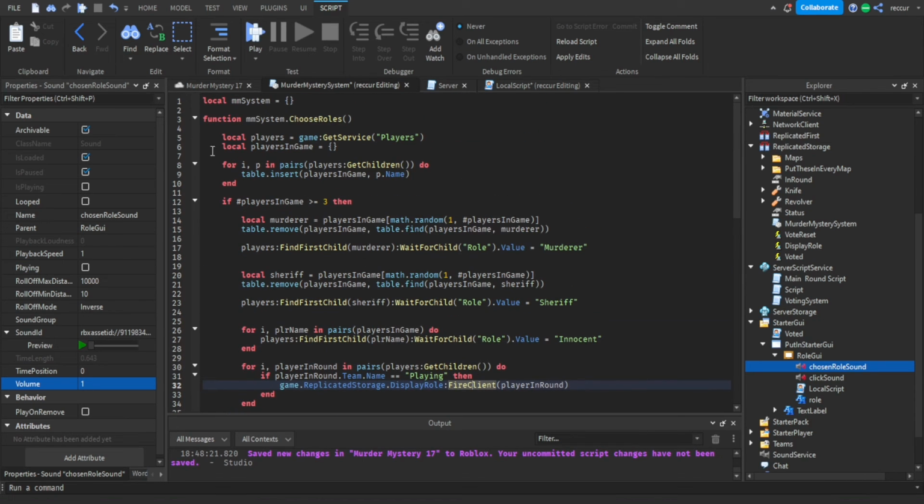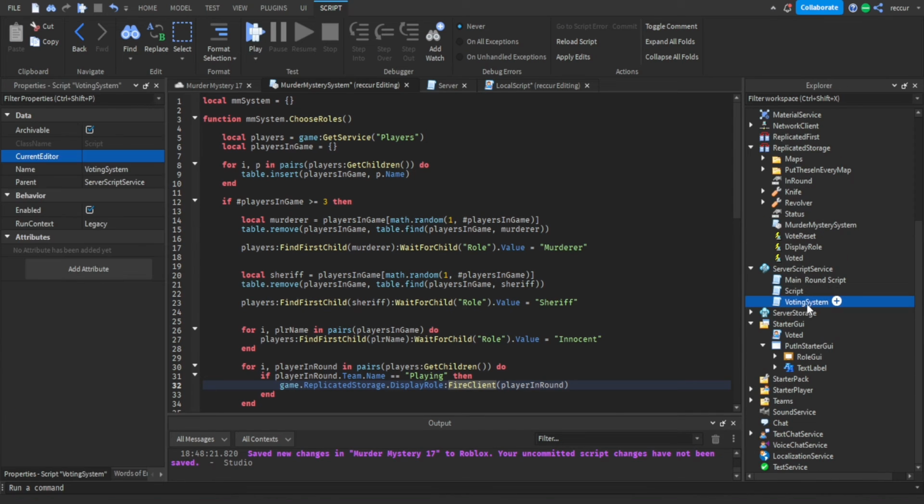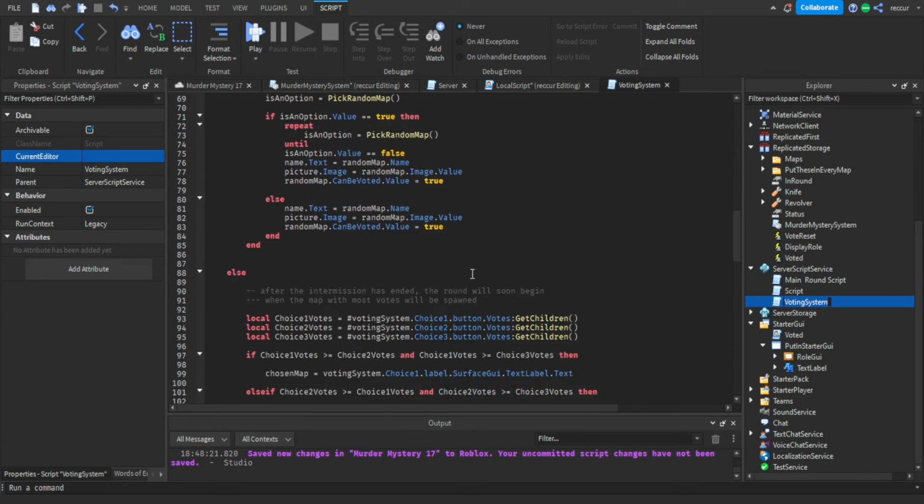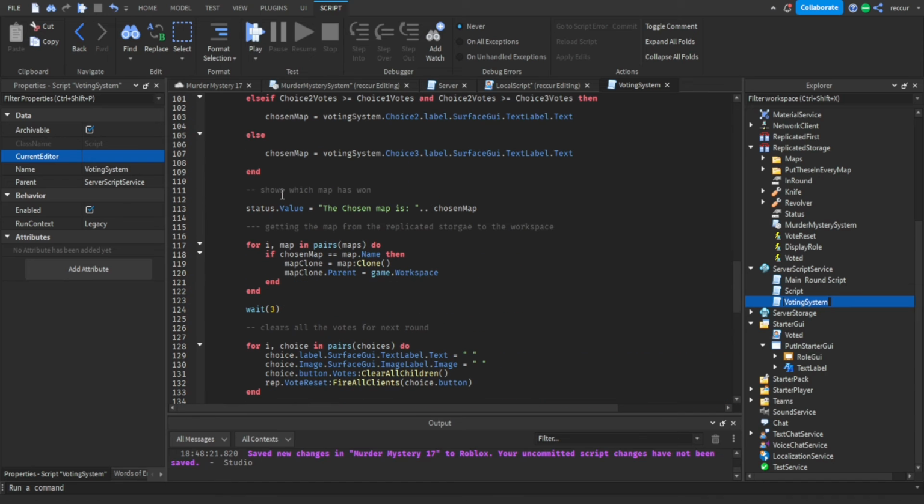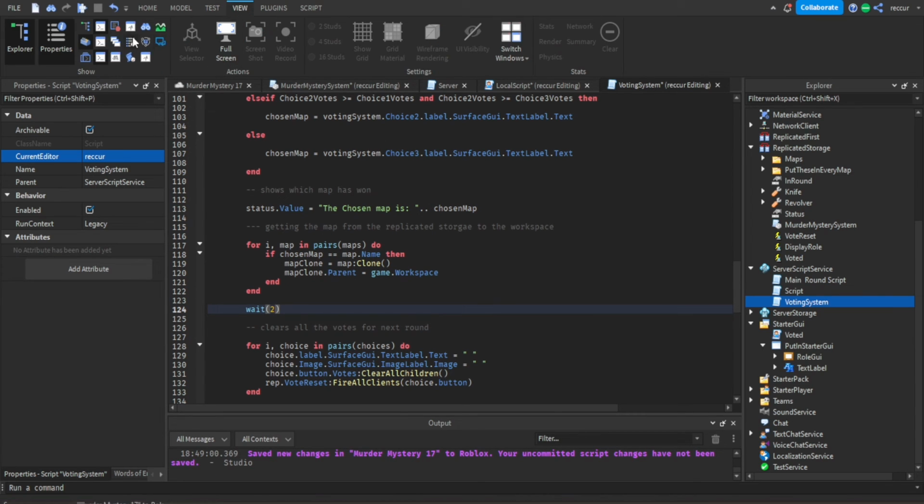For the voting system, I think we might modify it a little bit because I think it doesn't teleport the players fast enough, or it teleports them too late. So maybe let's put like 2 seconds. I'm not sure. But let's actually test this out now and see how this works.